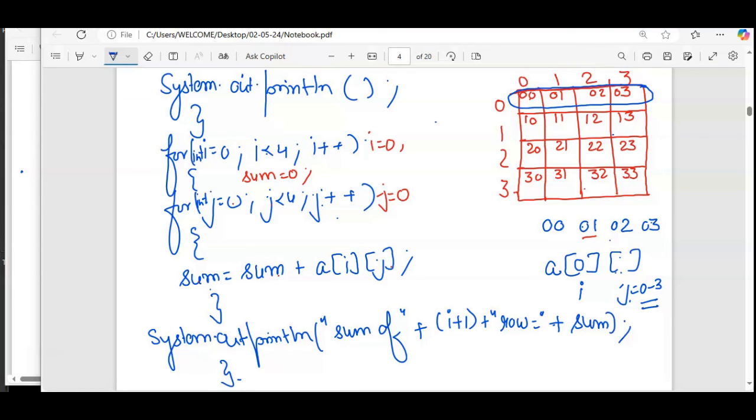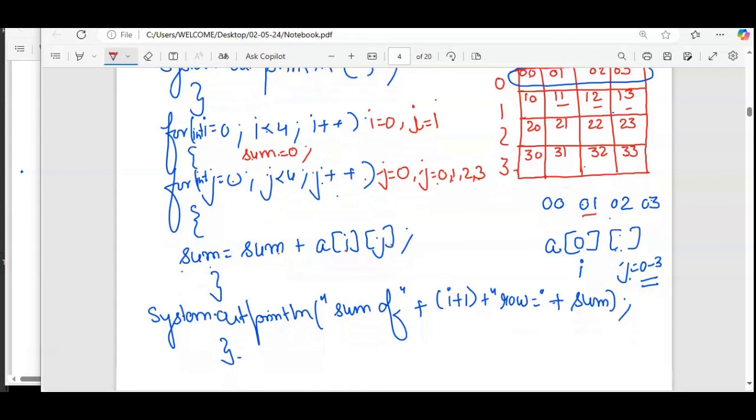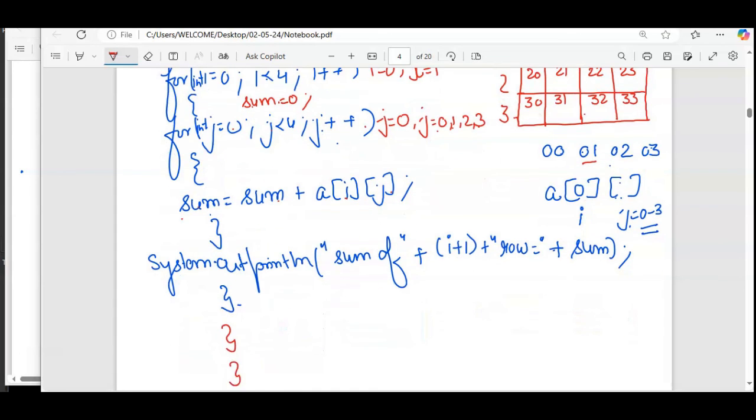Well, this is the logic. Again, you can check it for the second one. This is done. Now i will become 1, and j again will start from 0, 1, 2 and 3. You can check 1, 0, 1, 1, 1, 2 and 1, 3. So it will find the sum, and sum again we have initialized with 0 because I have taken it in between these two. Then that sum we are displaying here. So this is all about the sum. I hope you are clear with this question. And finally, you have to close this main and class.